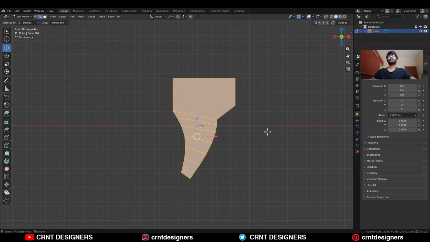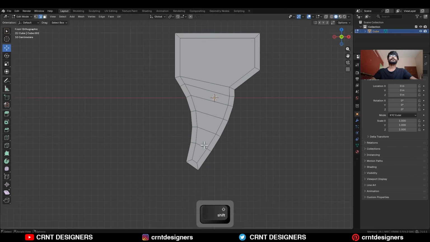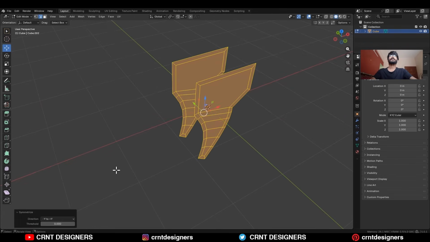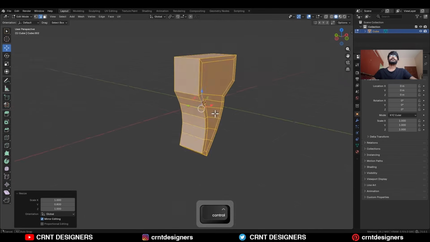After that, use the inset operation. Then merge these overlapping vertices and dissolve these edges. Then select everything and apply symmetry. And then select this edge loop, right click and choose Bridge Edge Loops. Then scale it along the Y axis.